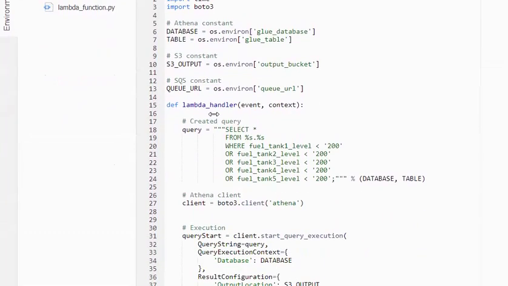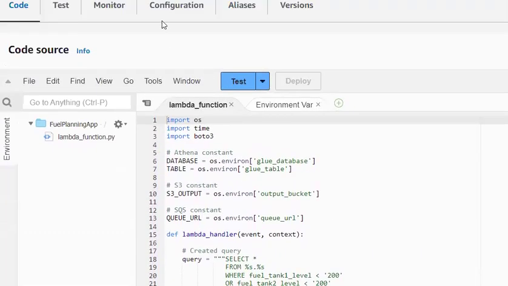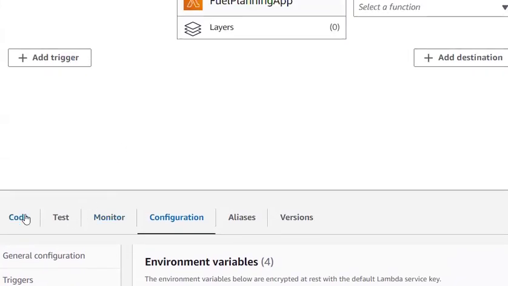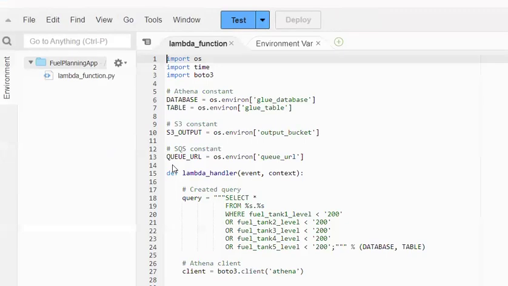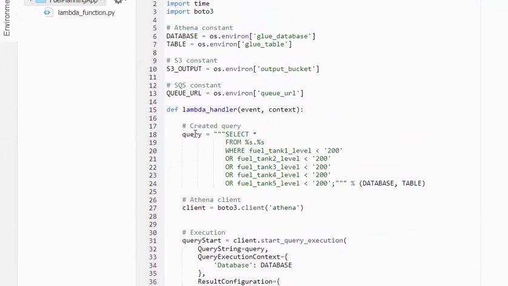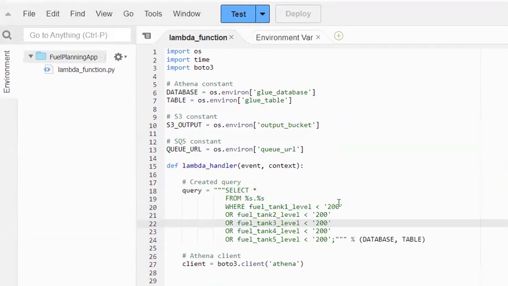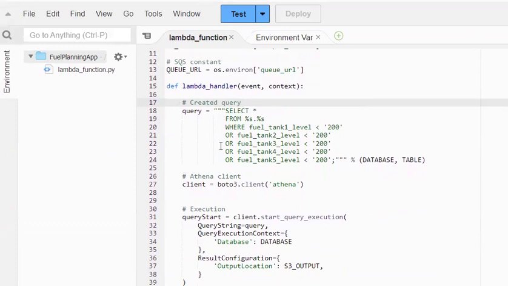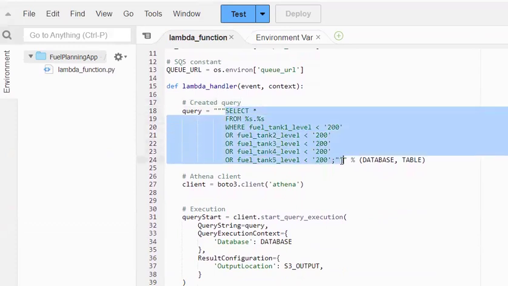Here I'm also using some environment variables, which you can see under the Configuration tab. I've already provided those environment variables. I'm opening and showing you the code. Here I provided the query, to be executed inside my Athena. I'm checking whether any station's tank level is less than 200, selecting that, and storing it as the result of my query. So for that, I've written the query.